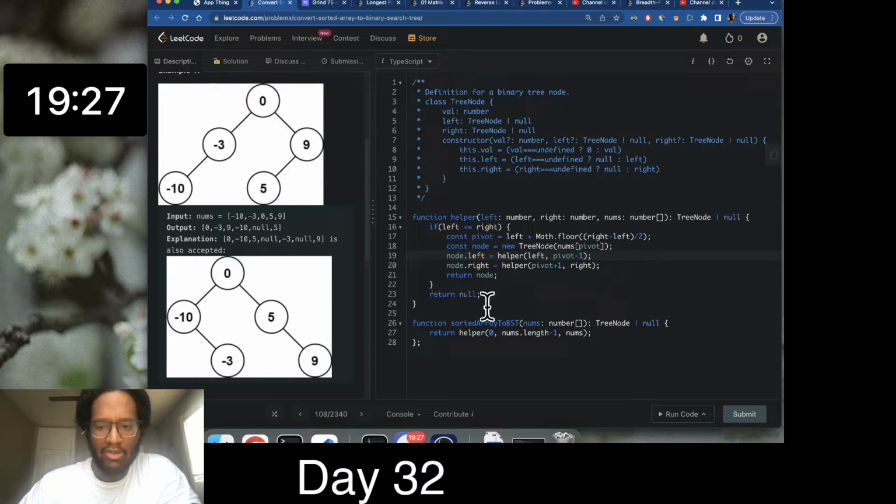So we pop that off the call stack, go back up to that call for -10 and do it for right. So we'd go to pivot + 1.